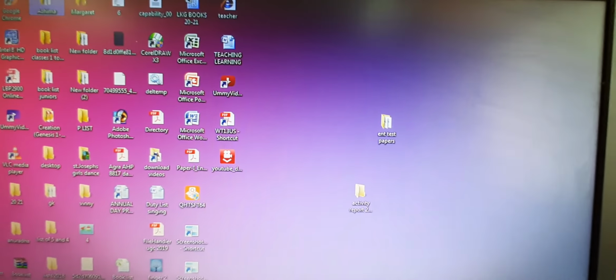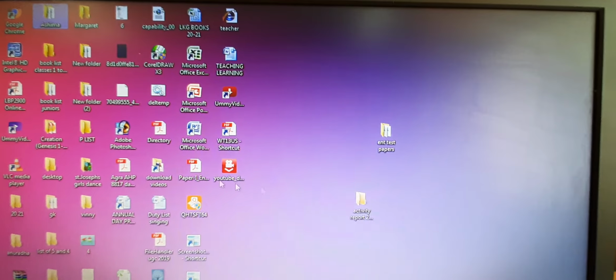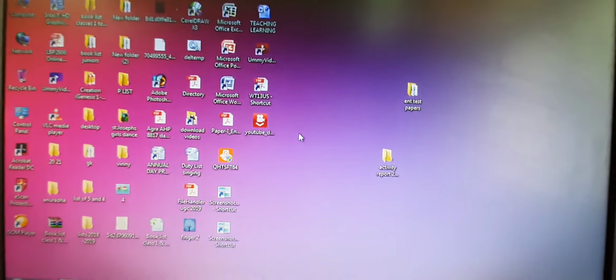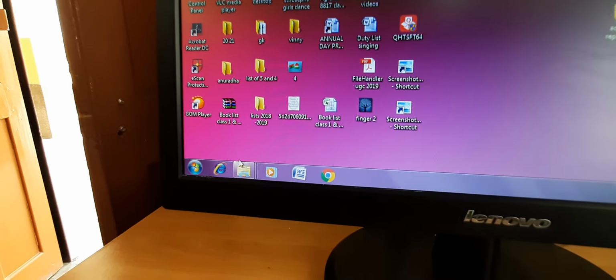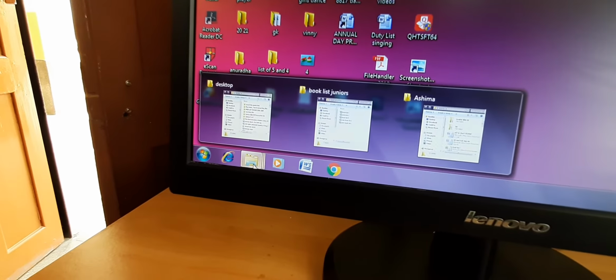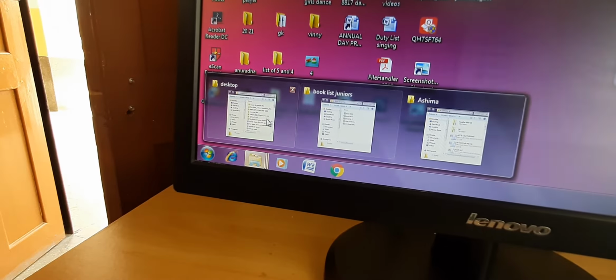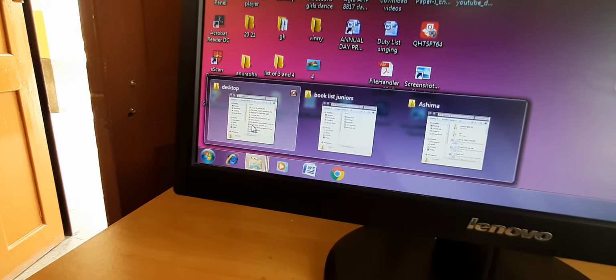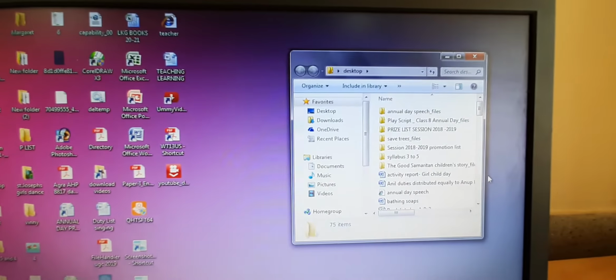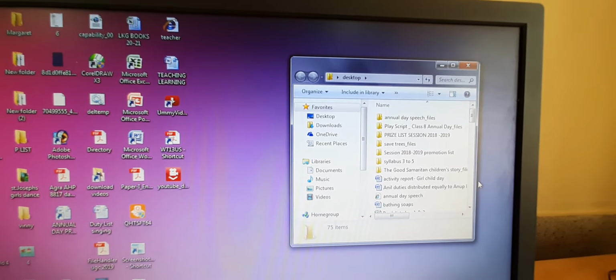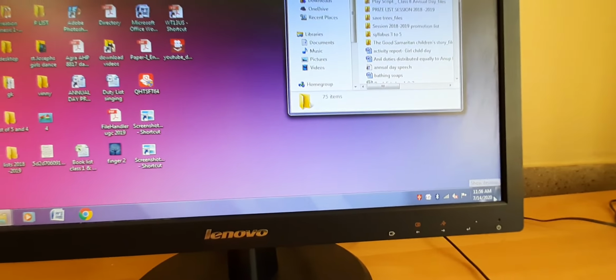See, all the window applications are closed, but they are not closed completely. They are there in this bar, the quick launch bar. So you can see all the applications are here, and from here we can open the application. Understand what is the function of show desktop button?